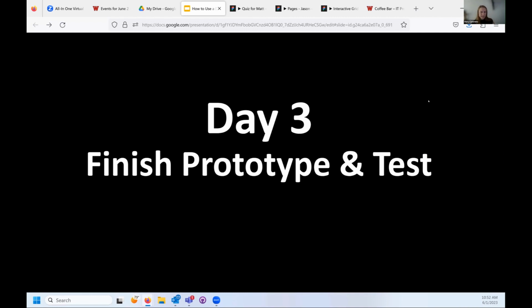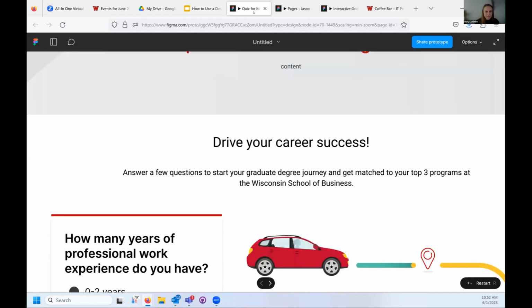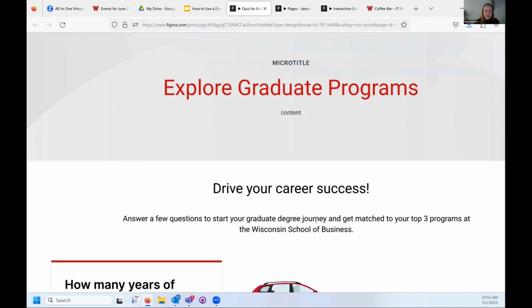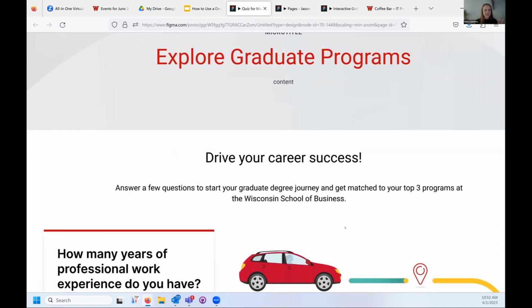Day 3, they got to finish their prototypes and then test them with users. I will quickly share some of the prototypes. So 3 teams, they had 3 prototypes. This first one, thumbs up if it switched to the prototype. Yes, thanks, Sarah. This one was the MBA and MS team. They had a really fun long shot idea to gamify the experience, make it like the game of life. This ended up being their prototype for that.